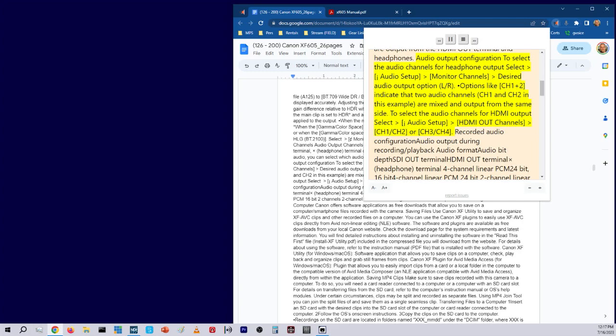Options like CH1+2 indicate that two audio channels, CH1 and CH2 in this example, are mixed and output from the same side. To select the audio channels for HDMI output, select [Audio Setup] > [HDMI Out Channel] > CH1/CH2 or CH3/CH4.